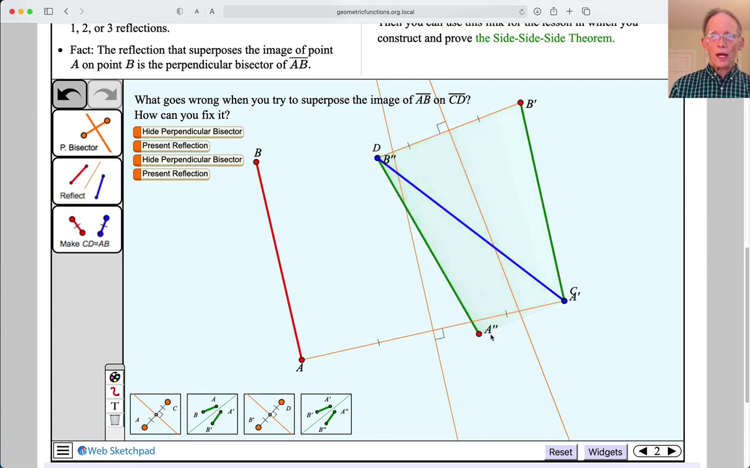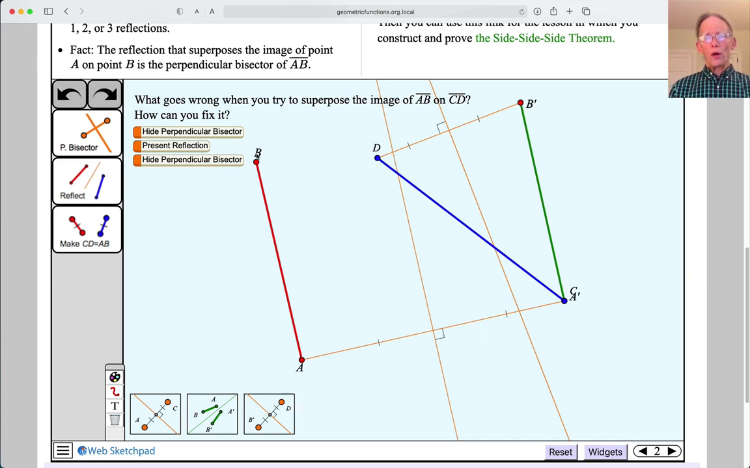Oh my goodness, A double prime is no longer superposed on C. How did that happen? If we undo a step, we might realize that it certainly looks like CD here is a little longer than A prime, B prime. If they were the same length, this point would be on this perpendicular bisector. That's the perpendicular bisector theorem.